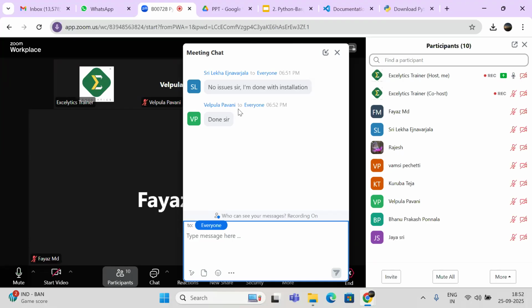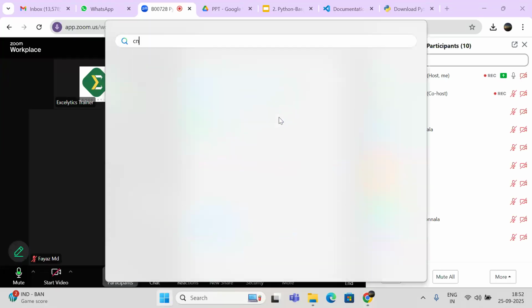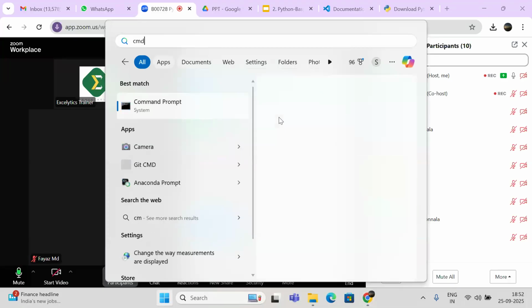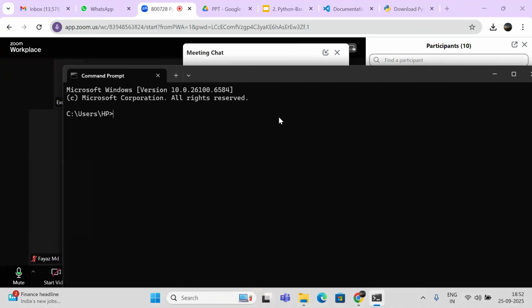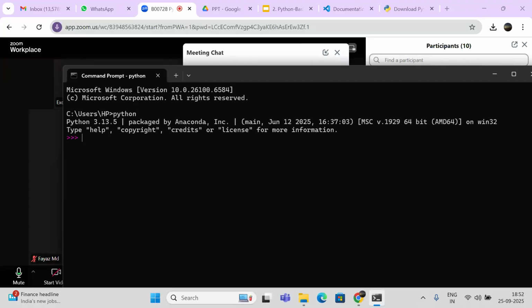Then who has completed the installation of VS Code and Python? Just check with the command prompt. Open the command prompt by typing CMD. The command prompt will open like this. Just type the command python. Whatever Python version you installed on your system, it will show the current version of your Python as well.